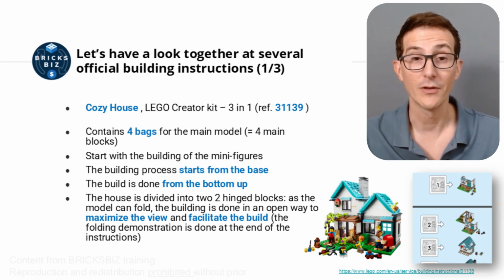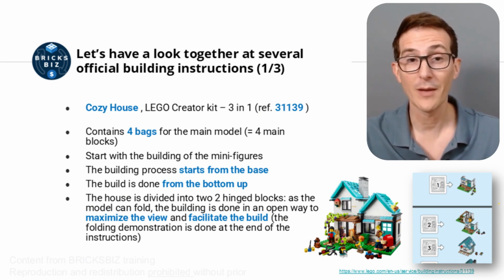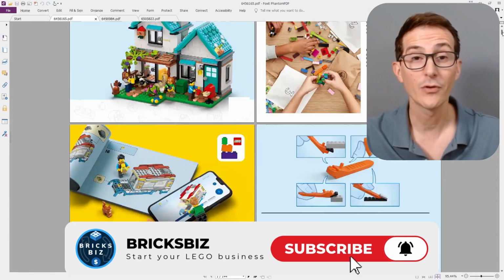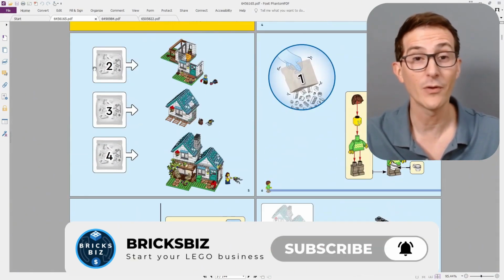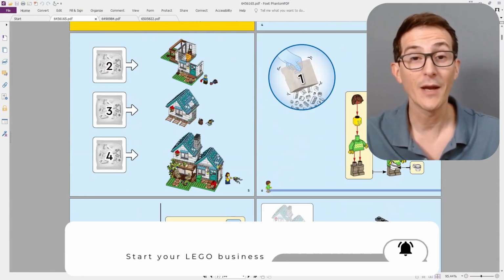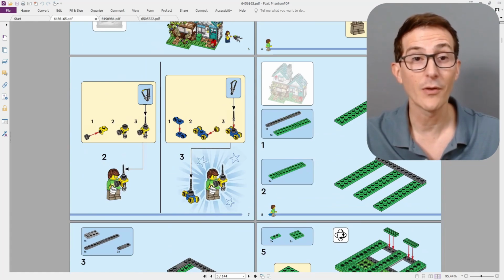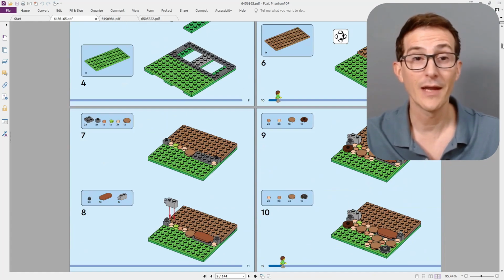This LEGO box contains 4 bags for the main model, and therefore 4 main blocks, which can be found in the building instructions. In these building instructions, you start by building the minifigures before tackling the house. Building of the house starts with the base, then you build the walls, the first floor interior, then you build the second floor, and the roof.